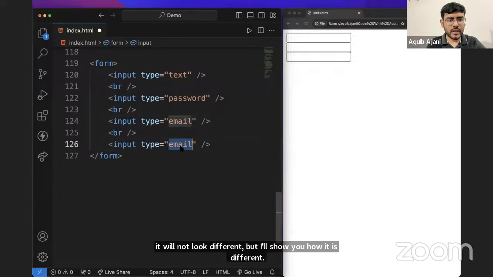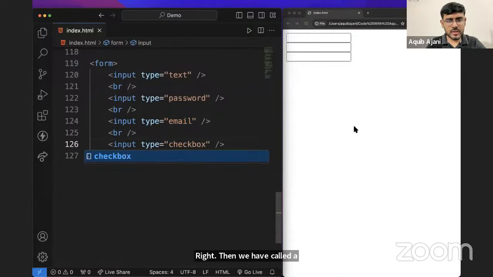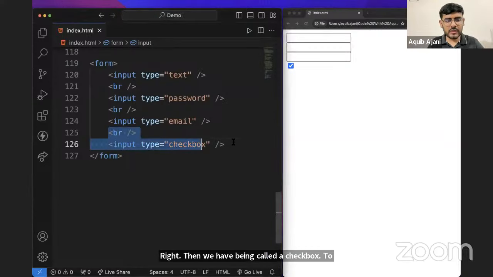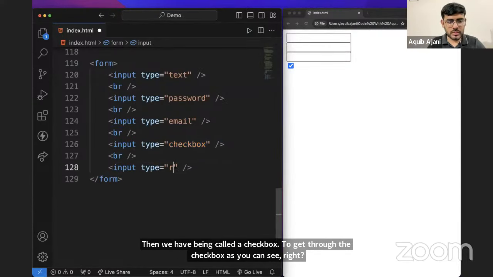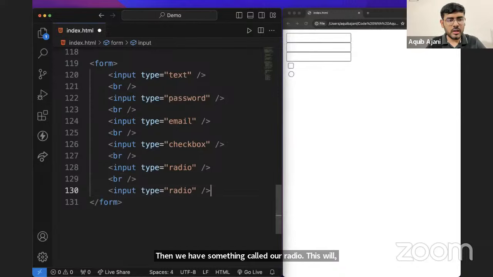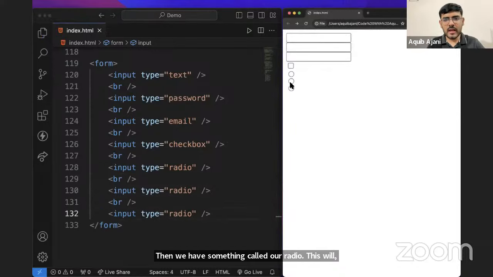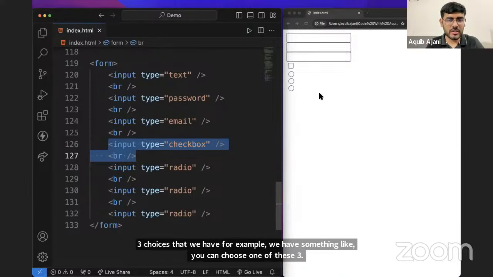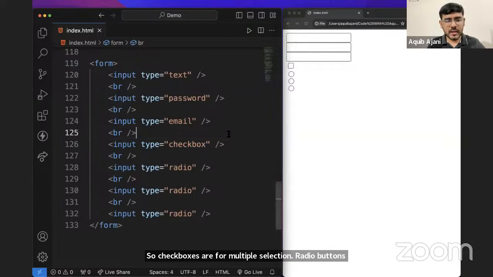Then we have something called a checkbox. Again, this is a checkbox, as you can see, right? Then we have something called a radio. This is a radio button, which will be one of the three choices that we have. For example, we have something like this. You can choose one of these three. So checkboxes are for multiple selection. Radio buttons are one of these, choose any one of these kind of a thing, right?